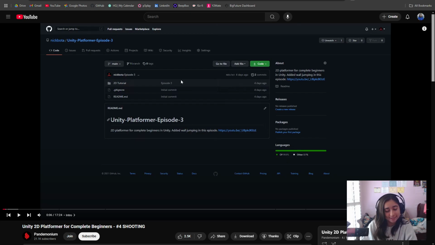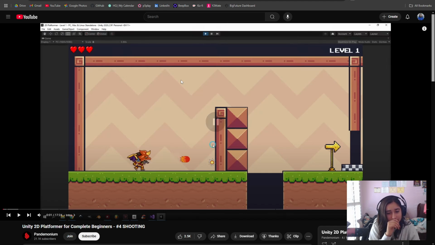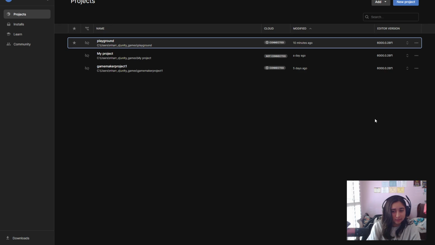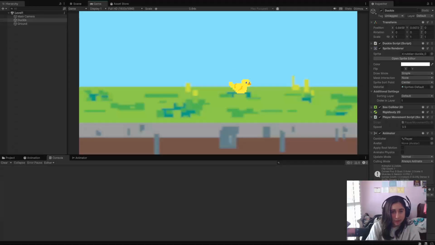I kind of like the little mouth animation he's doing. Look at that. That's kind of cute. Can we do that with our rubber duck here? Let's go back to Unity. That's not the right Unity. This Unity. Okay.